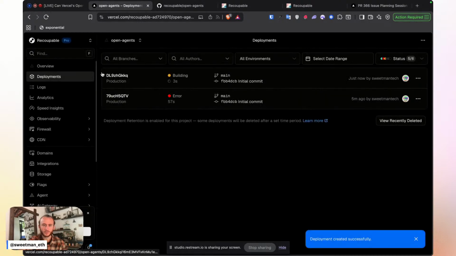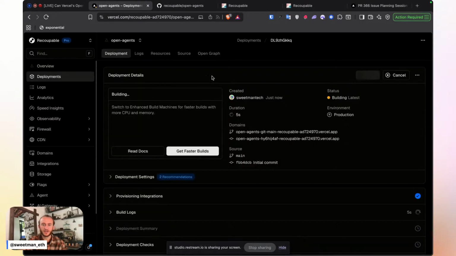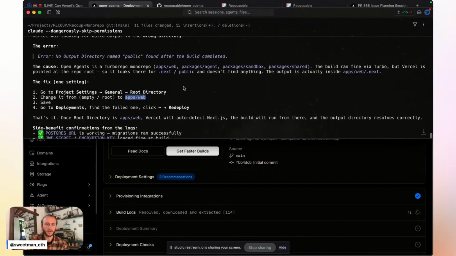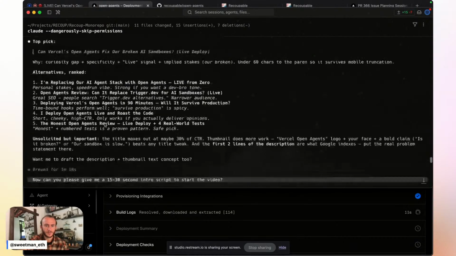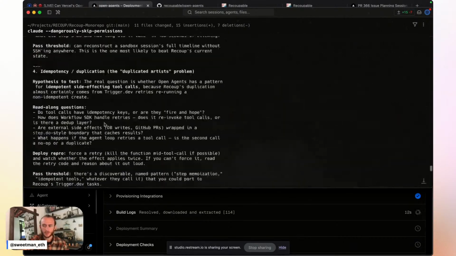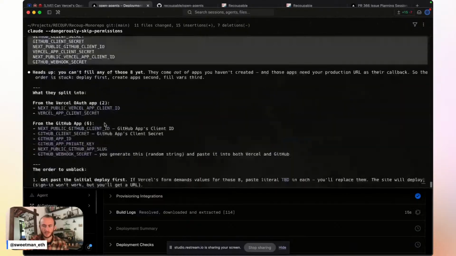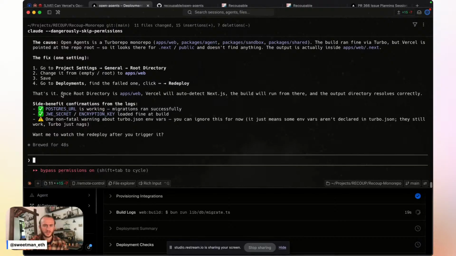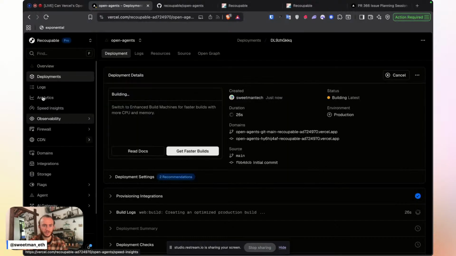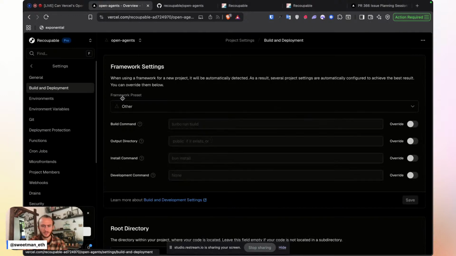Okay, another build. Last one was 57 seconds. That's pretty fast. So we'll wait here and see what else Opus 4.7 is telling us to do. Claude Code, duplicating a lot recently. Once the output directory has been updated, Vercel will auto-detect Next.js, and then it should run. It should have auto-detected. I actually didn't check if it did auto-detect.